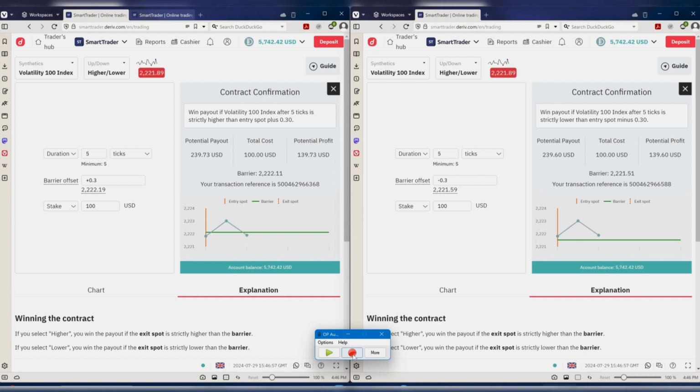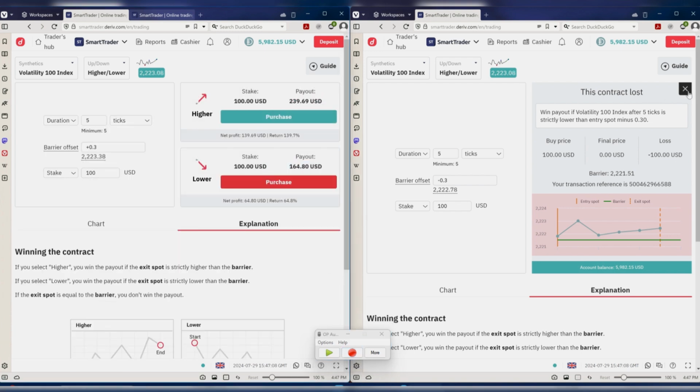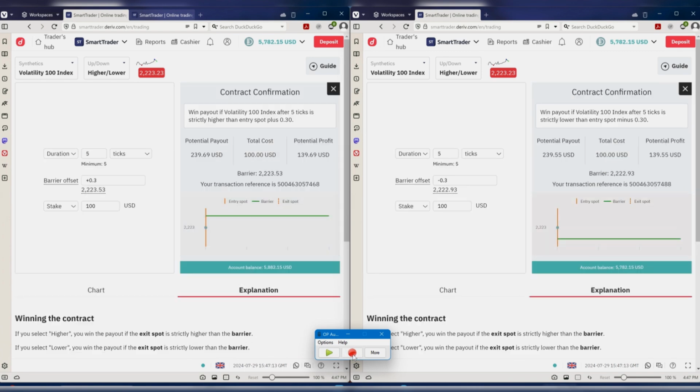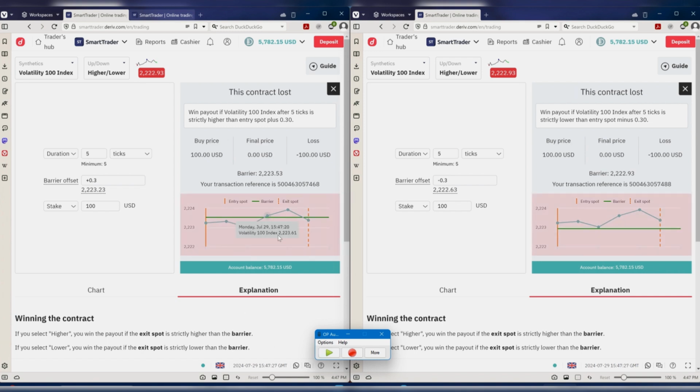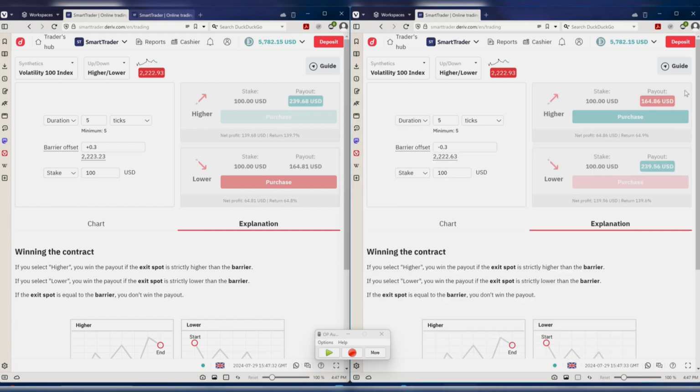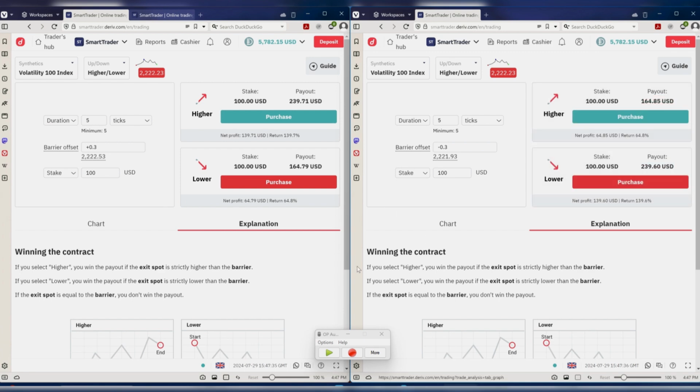Remember, check the market for a trending environment. Okay, so I have another profit. So I think I'll do this again. Okay, so we have two losses on both cases. It's good we could see that in this live demo.